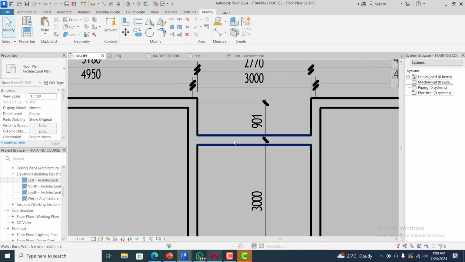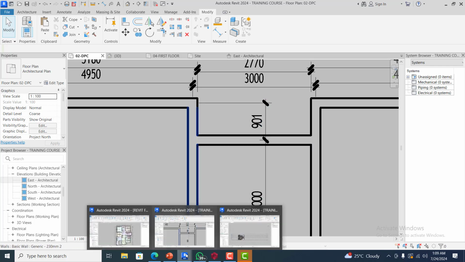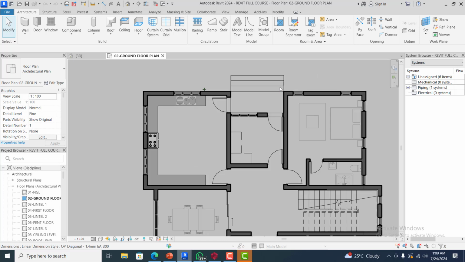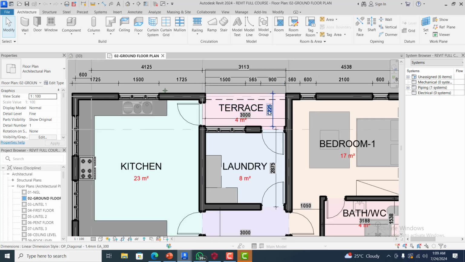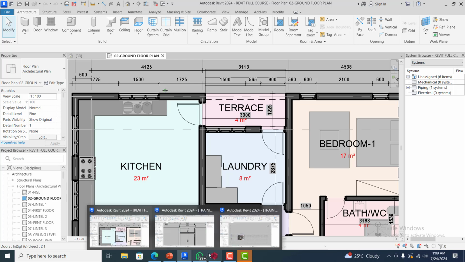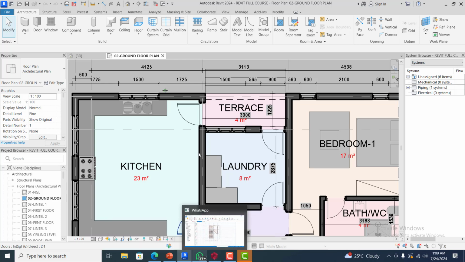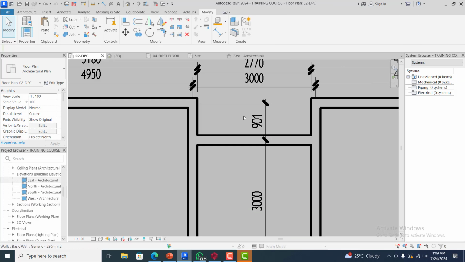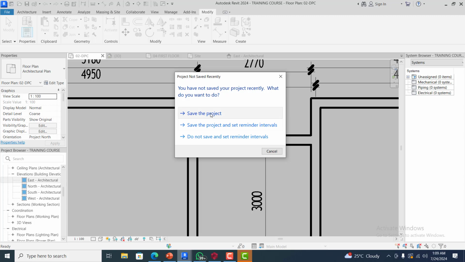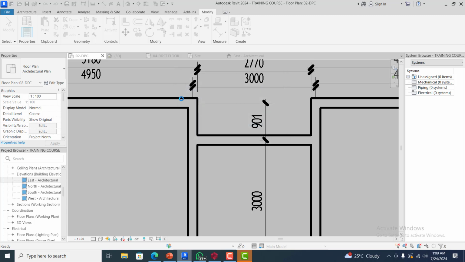So for this, from here to here, let me double check this. Okay, I have 1,225 out to out. So what I will do is come back to my drawing here. I will just take this dimension. So always save your project.